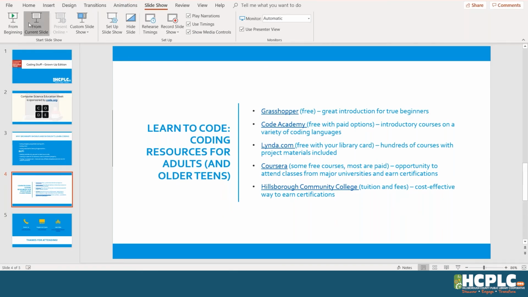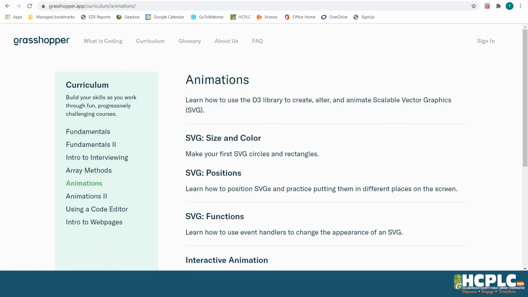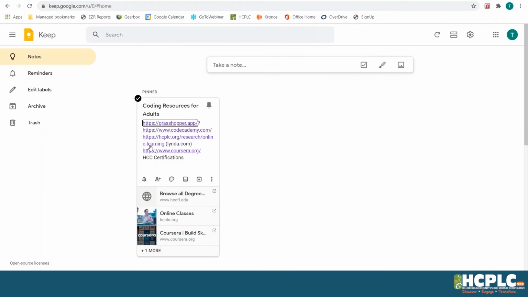So the second one I want to talk about, and this one's been around for a while. In fact, when I first started doing tech classes with the library, I personally used Code Academy to help me learn some coding. So the second one is Code Academy, which is free with paid options. They do offer some free courses, but there are quite a few that you do have to pay for. So let's go ahead and take a look at Code Academy.